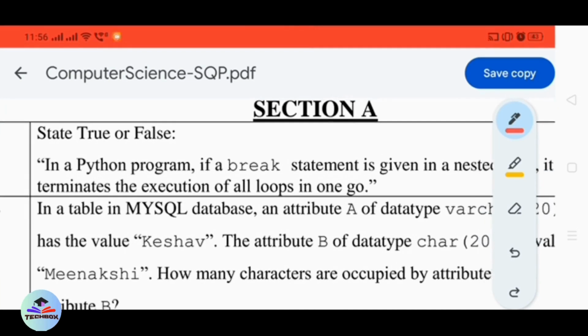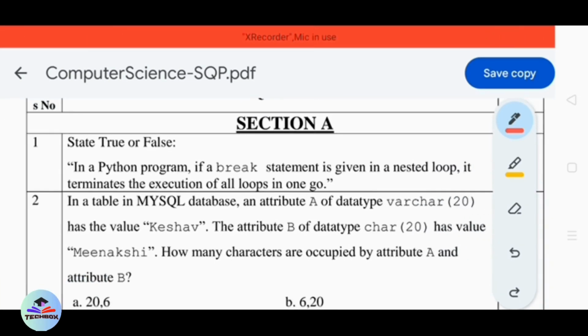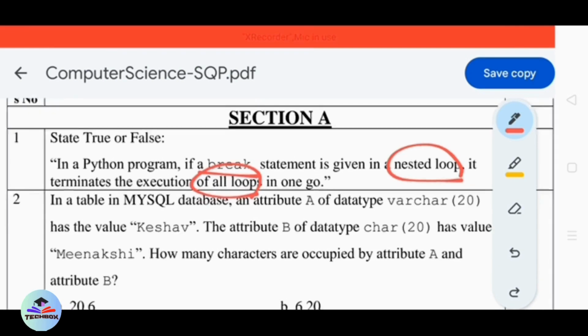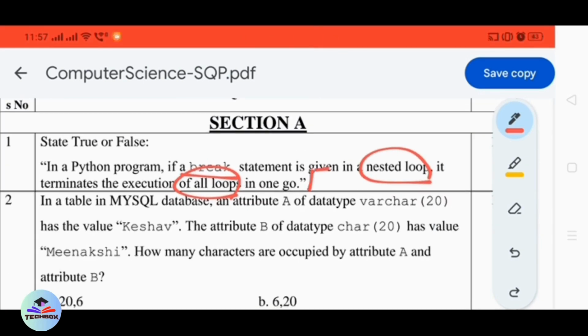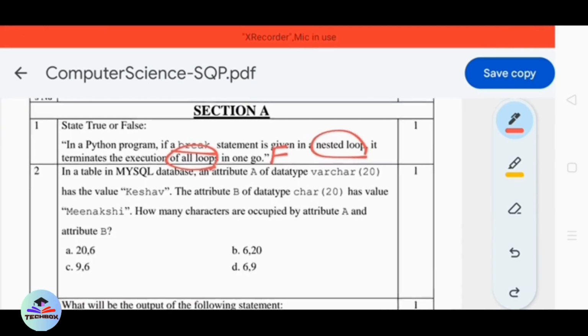Once again, I'm reading the question. In a Python program, if a break statement is given inside the nested loop, it terminates the execution of all the loops. So they have given that it will terminate all the loops, but it will terminate only that loop alone. So the answer is false here. So the next question.